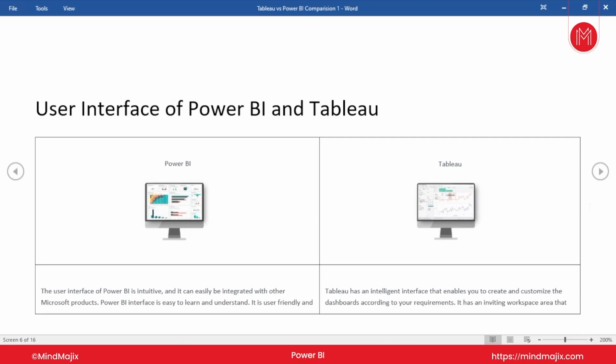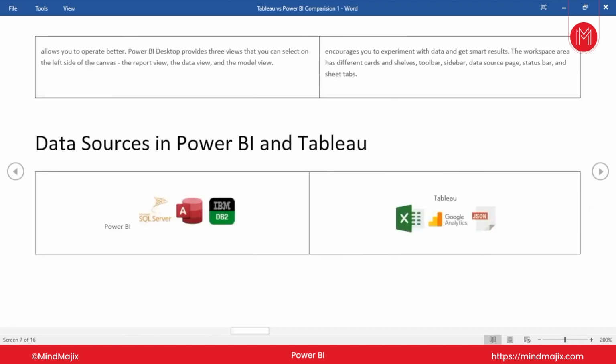Now coming to one more key area, which is the user interface of Power BI and Tableau. It's all about beauty. It's all about visualizations, or how the interface is. The Power BI interface is more intuitive, easier to understand, and can easily be integrated with other Microsoft products. The Power BI interface is easy to learn and understand. It is also user friendly and allows you to operate better.